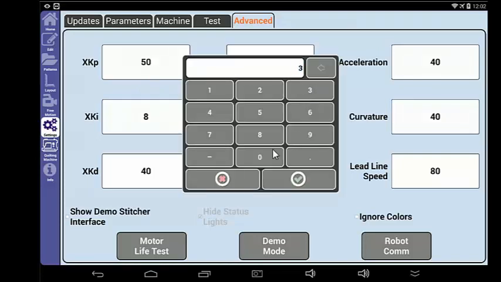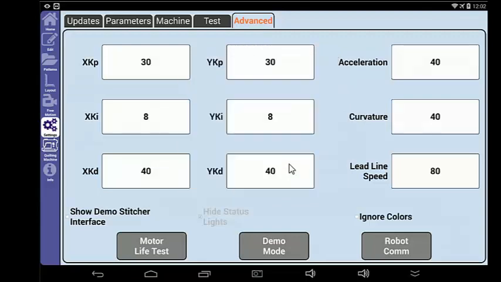So the default value is 30. And I'm just going to leave these two at 30 because I have found on our system here that it works well. But if you find that your machine is just a little bit heavier, and for the system to track properly across your line requires you to bump that number up just a little bit, move in increments of 10.